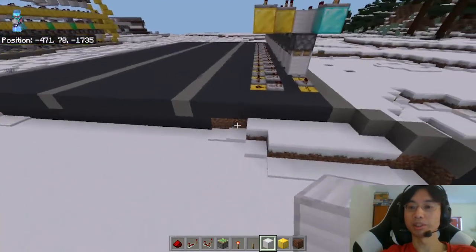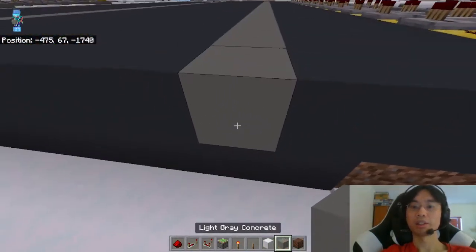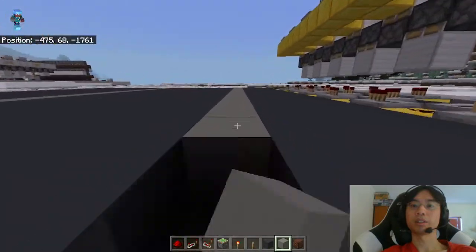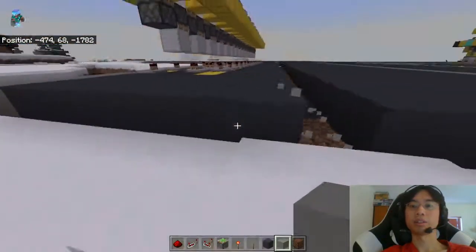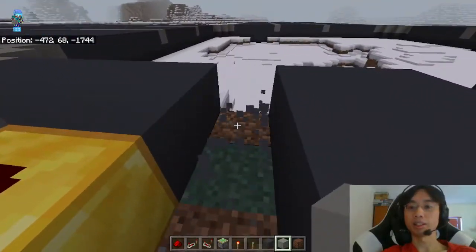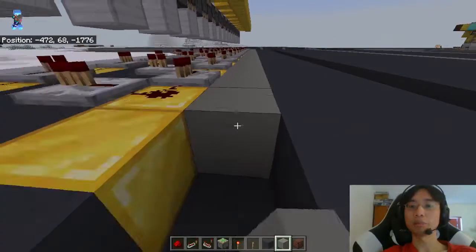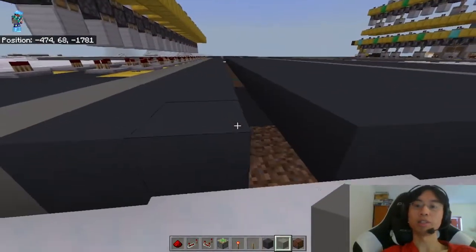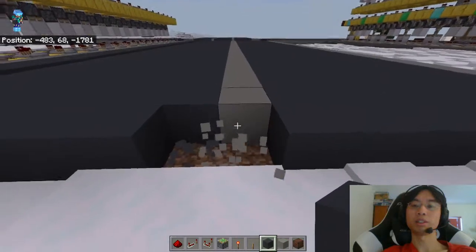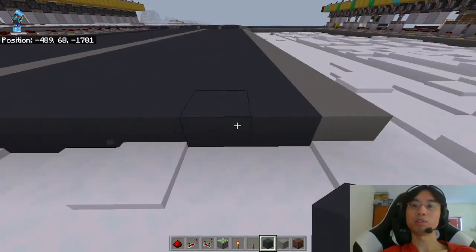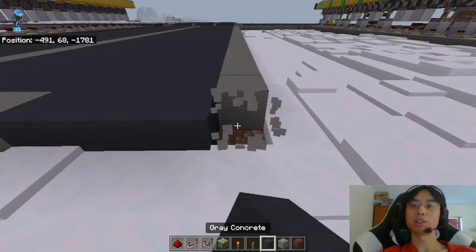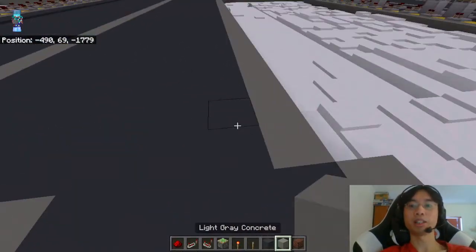Alright, so let's change this up. I'm going to keep this in the same place because I'm not going to rebuild that again. I guess I can, but I don't really want to. If we keep that in the same place, 1, 2, 3, 4, and 1, and again 1, 2, 3, 4, and 1. It's going to be like that.